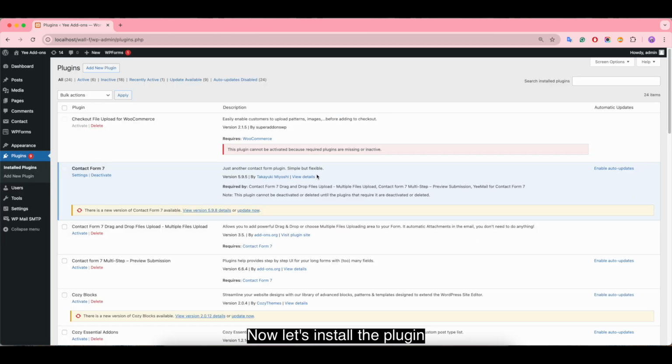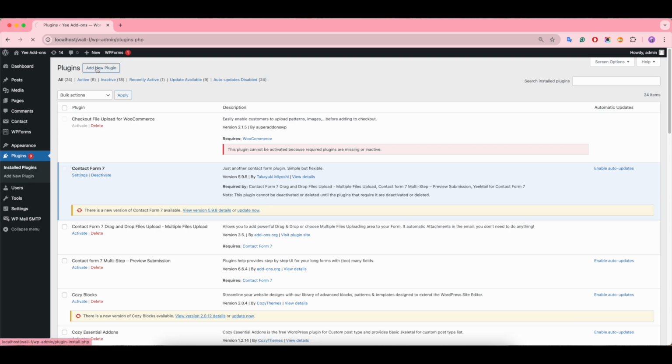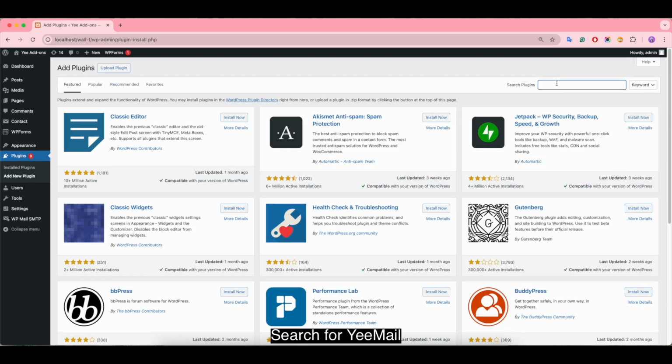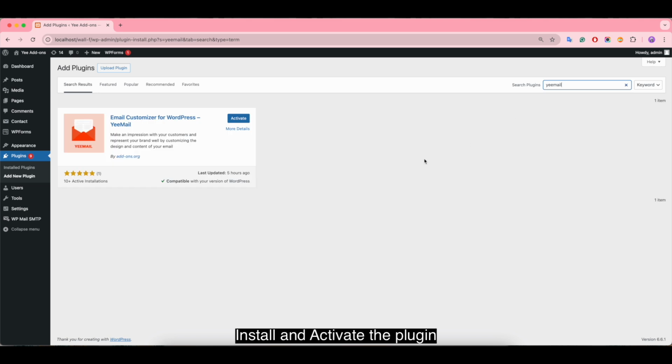Now let's install the plugin. On your WordPress dashboard, go over to Plugins, Add New Plugin. Search for Email. Install and activate the plugin.